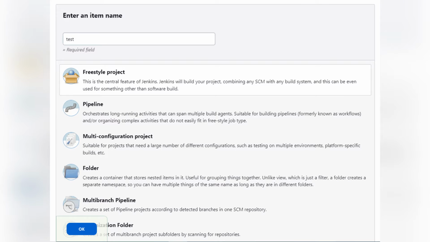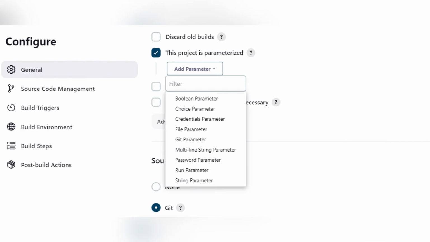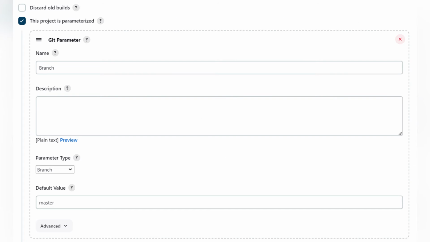Log in to Jenkins and go to Manage Jenkins, then Manage Plugins. Move to the Available tab, search for the plugins mentioned, and install them. Restart Jenkins if prompted. Now go to your Jenkins dashboard, click New Item from the left sidebar, enter a job name.